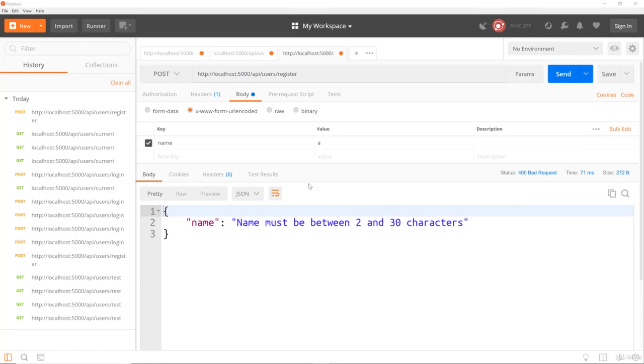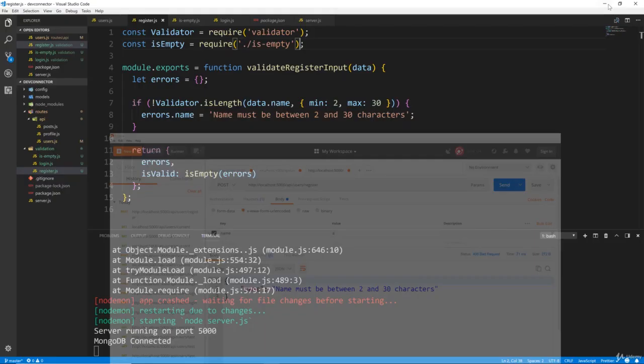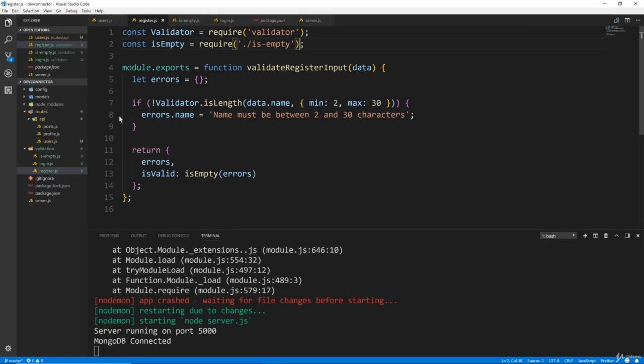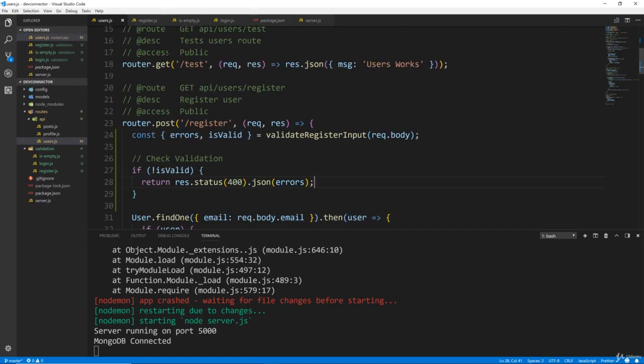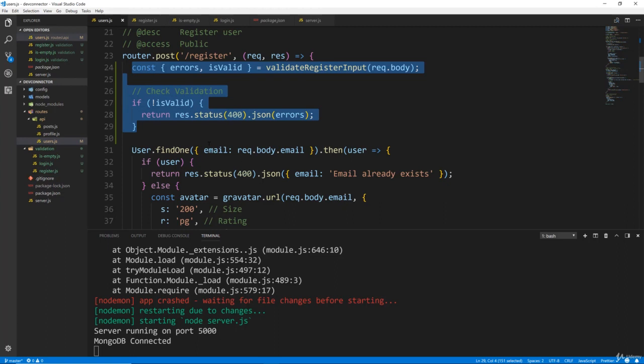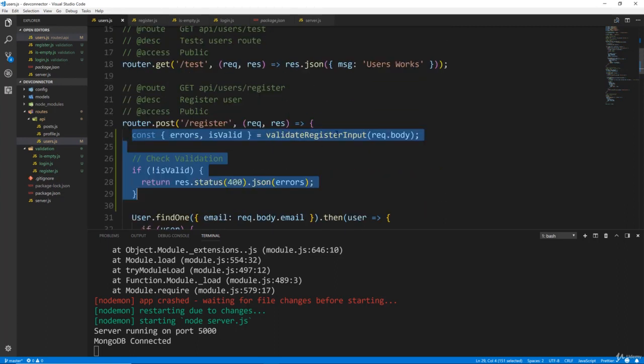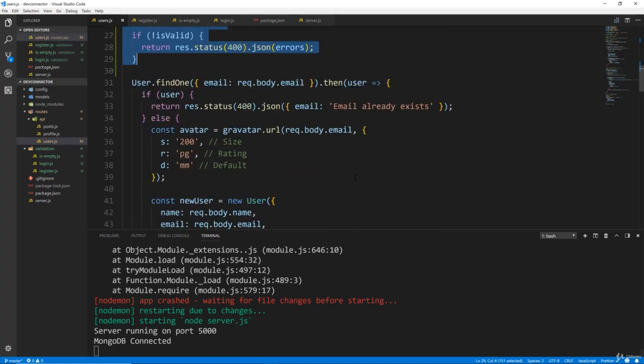Now we're going to want to add more rules as well, but we're running out of time here, so in the next video we'll add the rest of our rules to the register validation. We'll also add the login validation. And from now on, any route that's going to take in request.body, we're just going to add this at the beginning. We bring in the file, pass in request.body, and check whether the rules in this file passed. Okay, and then we'll continue on here.